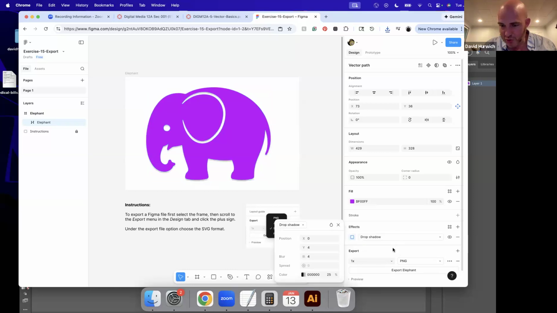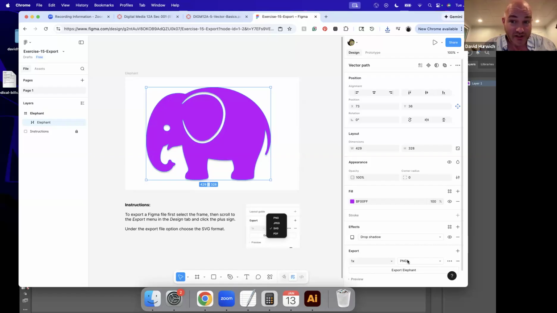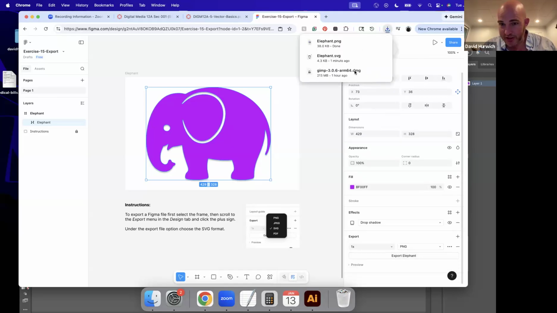In addition to exporting as a vector format, you might want to export it as a raster format so that it's easily brought into non-vector programs. So for instance, if you were bringing it into a program that didn't accept vectors, like an SVG, but it might accept a raster graphic, like a JPEG or a PNG, then you might want to change this to a PNG or JPEG format. I'm going to keep it as a PNG. And now when I export it, it exports as a PNG.